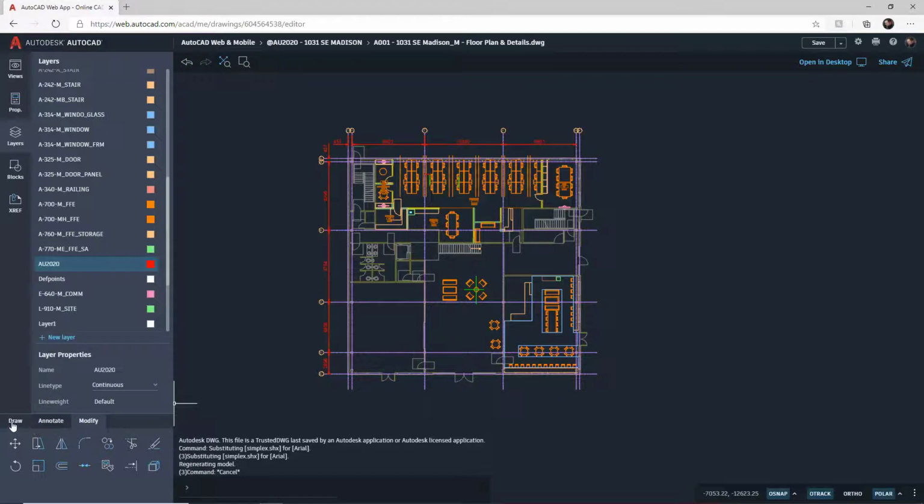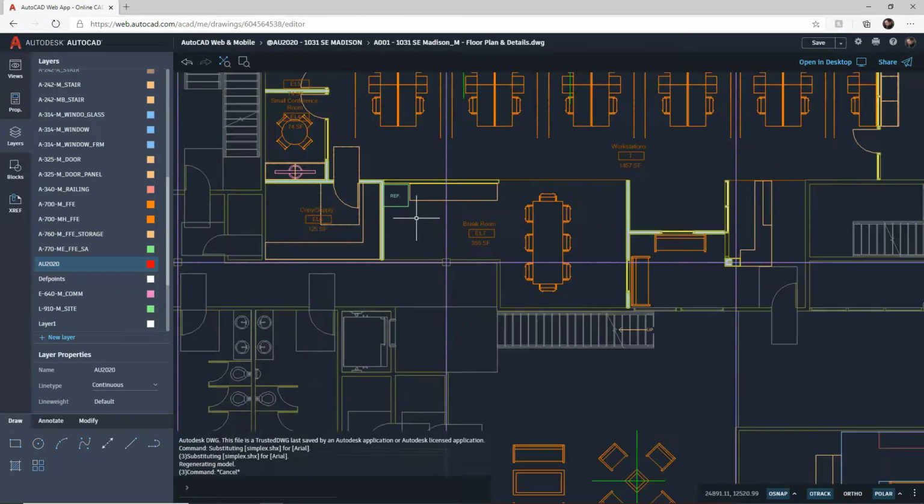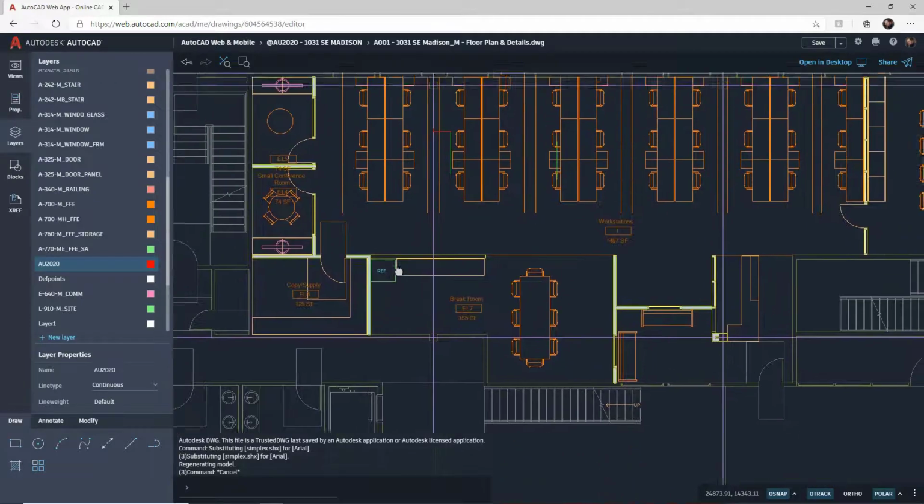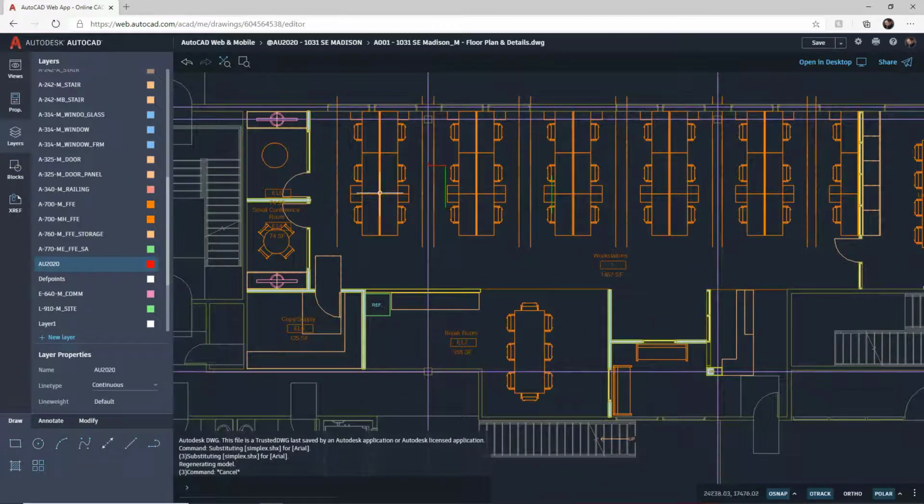Now, I'm going to go to Draw first, and what I'm going to do is zoom in on this area here, like so, and I might just want to add a line perhaps going across from here to here where these desks are, where the workstations are, and I'm going to use my AU2020 layer, my current drafting layer. So I can draw rectangles, circles, arcs, splines, construction lines, polylines. I can hatch, and I can also even use the array command if I want to. I'm just going to create a simple line.